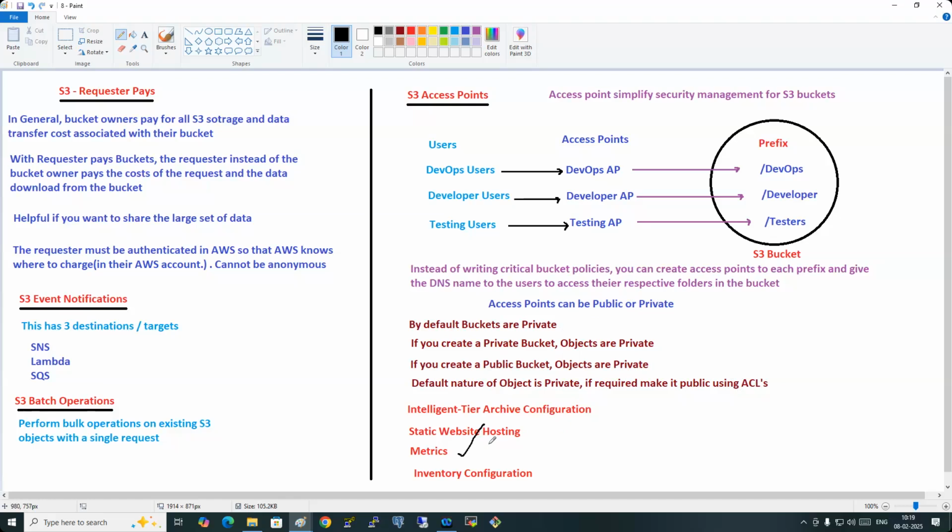S3 will show you the metrics. Metrics meaning for monitoring purposes. What is that? How much size your S3 bucket is, how many objects are there. All these things come under metrics. And then inventory. Generally, what does inventory mean?